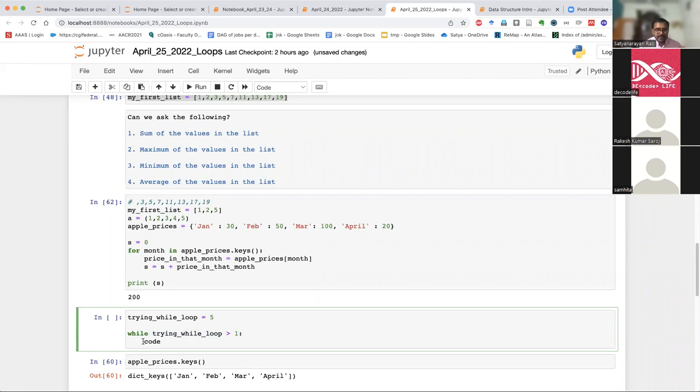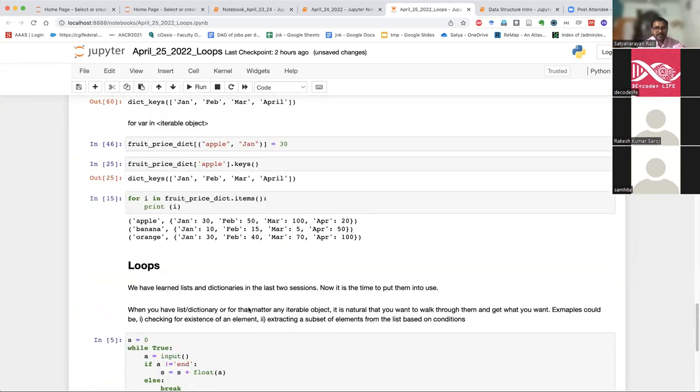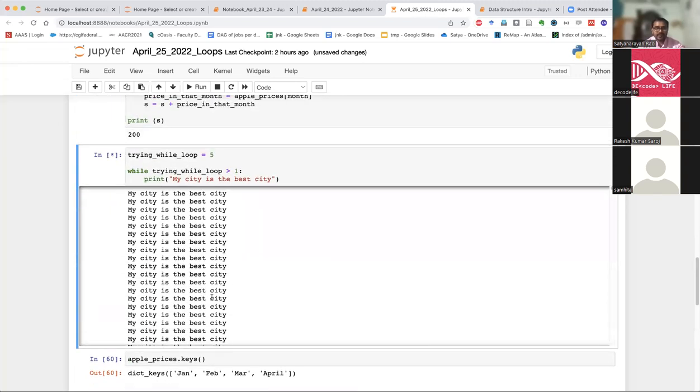And then you say print, this is a good city. My city is the best city. Okay. Right. So what will happen here basically is this will keep on running. See what is happening? It's running. It's just running. It's not stopping. But you can use this kernel, this square box here, to actually kill it. Okay. You see, now it has kind of stopped.